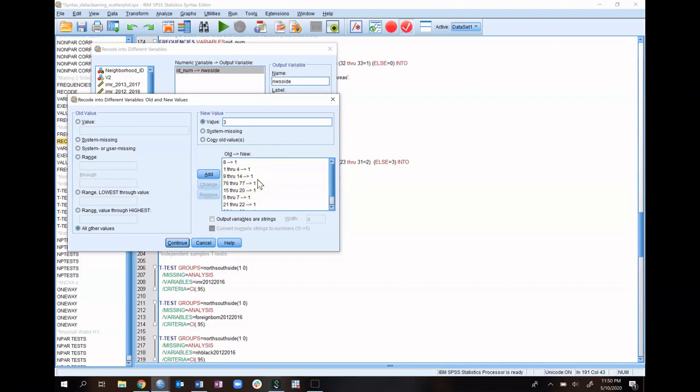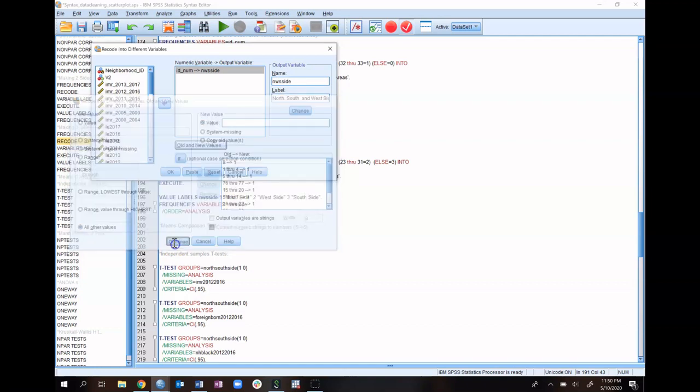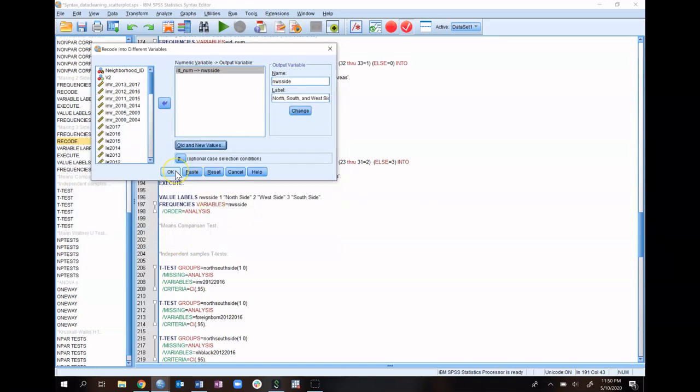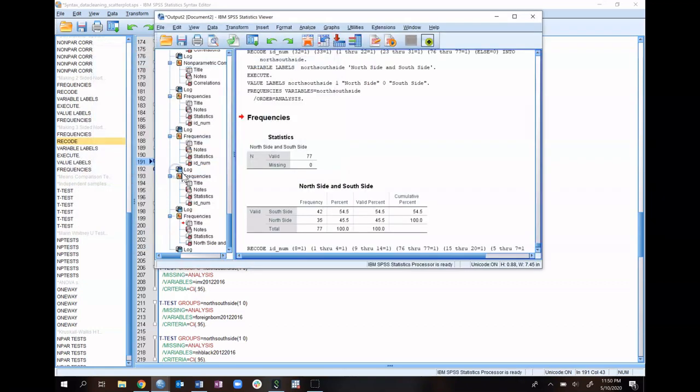And what we've done is we've taken those 77 community areas and mashed them down. You could think about it a couple different ways. We mashed them down into 3 categories for our north side, south side, and west side variable. Or we could say our new variable has 3 buckets, and we basically distribute all these community areas to different buckets. Either way that helps you think about it is fine. Okay, so we're going to add that, and then we're going to hit continue, and then okay.